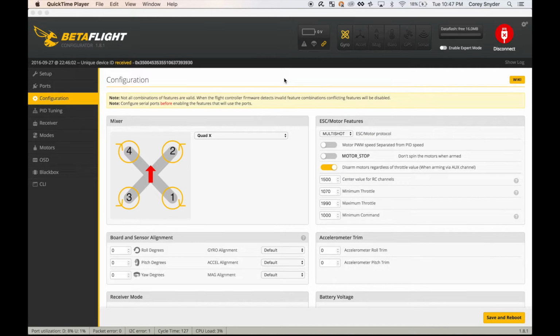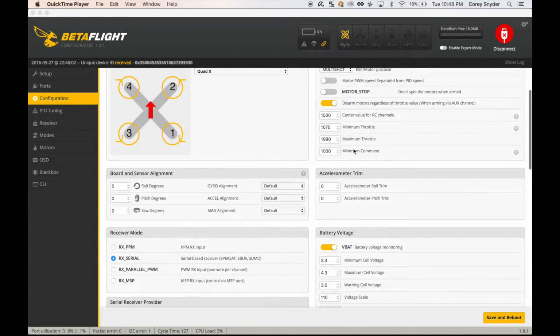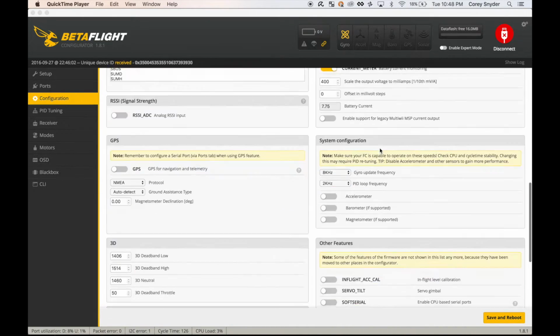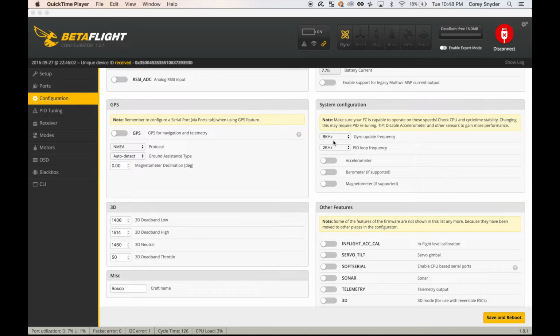Okay, for this setup, I'm going to do pretty much standard settings. I'm running an X-Frame with Speedix ES20 BLHeli_S ESCs and the Edge Racing 2205 2040 motors, both available from Buddy RC. I'm going to run Multishot. I'm going to do 1070 min throttle, 1090 max throttle. 8 kilohertz and 2 kilohertz gyro and PID frequencies. I'm disabling the accelerometer, barometer, and magnetometer.